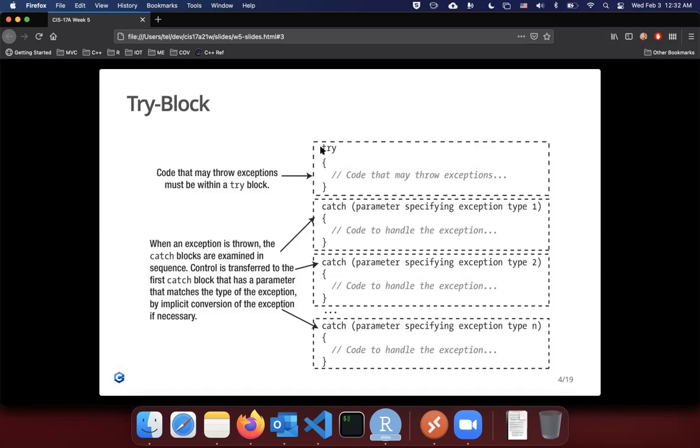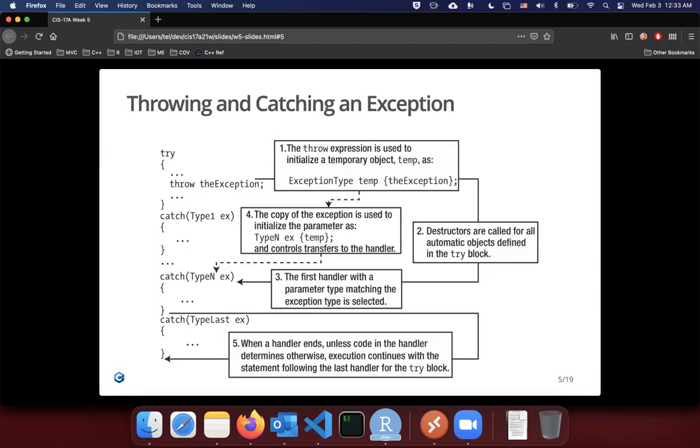So you have code that's running in this try block here. And then if it throws an exception, it may be handled by one of these catch clauses, which are also called exception handlers. Let's take a closer look at how this works.